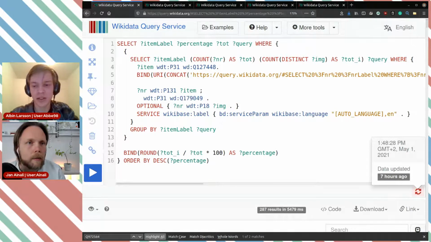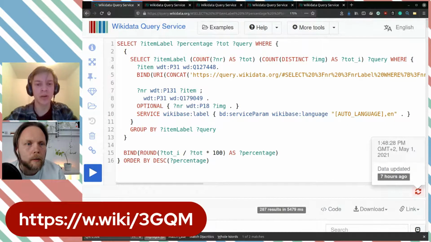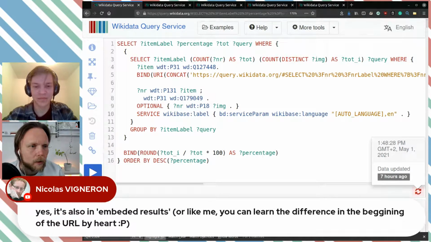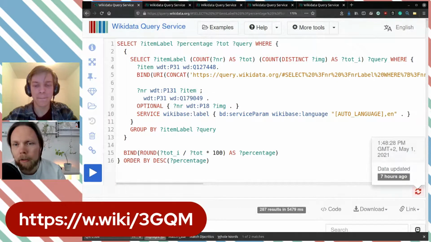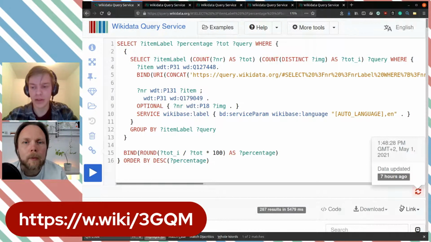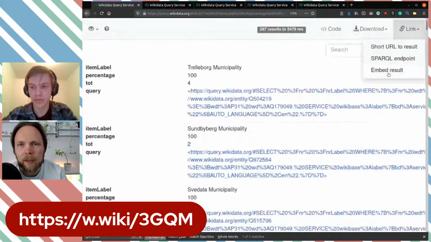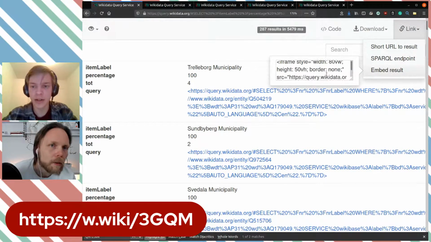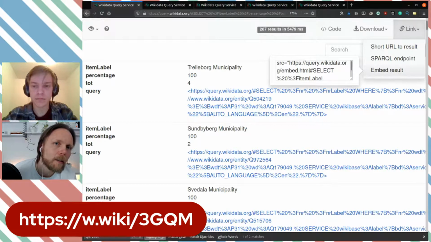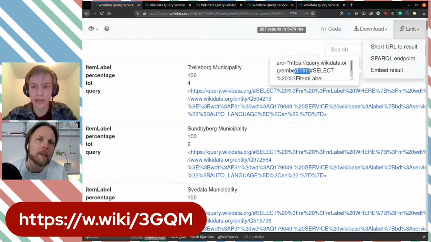I'm gonna share this URL with you so you can play around with this type of query. And there we go. And Nicholas says here also, it's in the embedded result, and it's not very hard. If you click on the link embed result there, you can actually see the little difference that there is. So I click on it and I can scroll down a little bit. Here you see that it's the embed HTML hashtag. That's the difference.